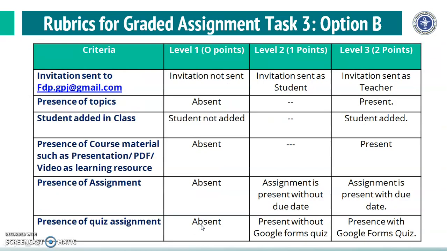Now if you go for option B, yes, you can even do Google Classroom. So here are once again the 6 criteria. One is the invitation sent: you send the invitation to this fdp.gpg, and you will get the mark. Presence of topic and material is the second criterion. Students being added in the class is the third criterion. The course material having been added to various topics is the fourth criterion.